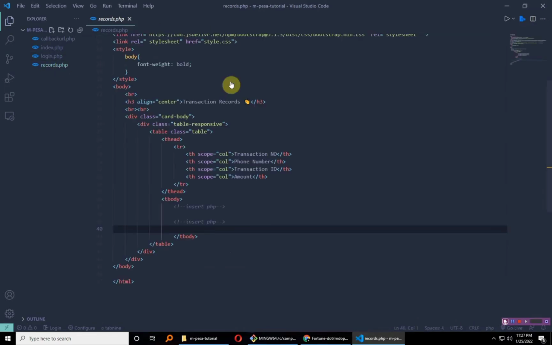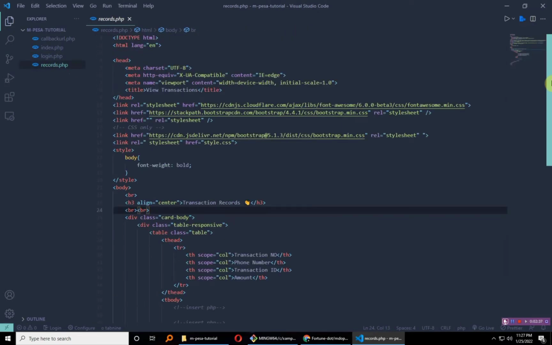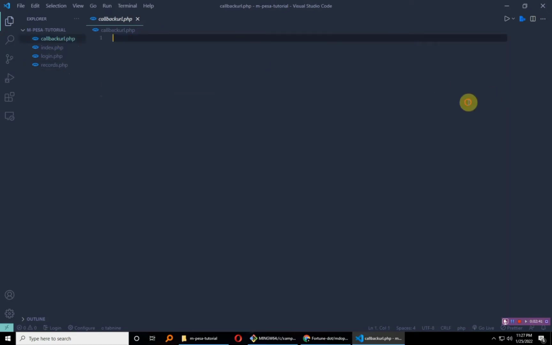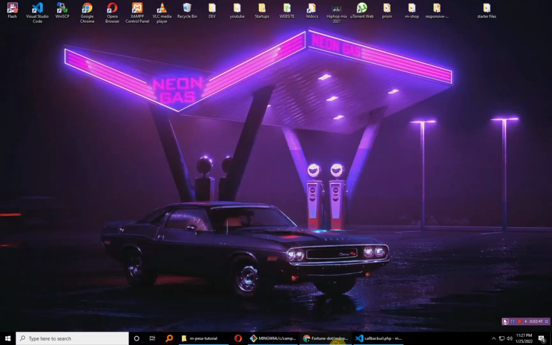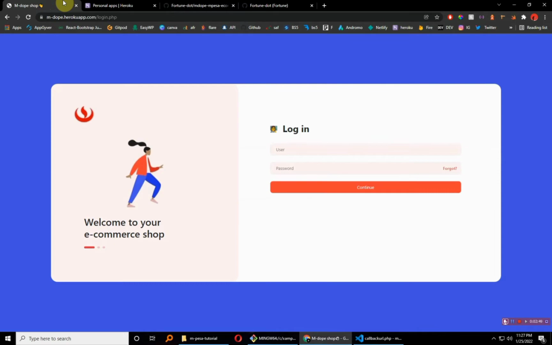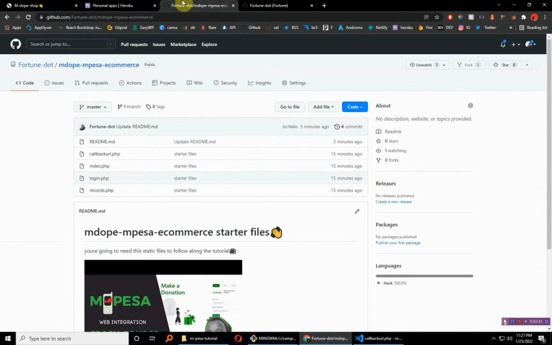The logic for the login is not implemented yet too. The records also don't have any dynamic records being pulled out, and of course the callback url.php page is completely empty. So let's build this out together.